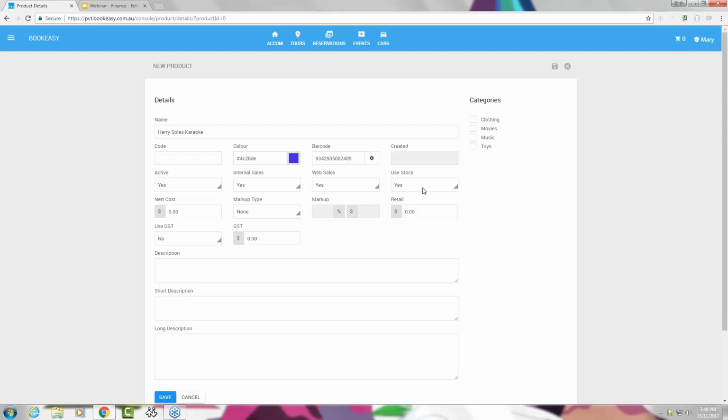99.99% of the time this is the case. The exception may be if you are selling things like postage stamps, where you're just going to buy them on a needs basis and you are not concerned about stock levels.